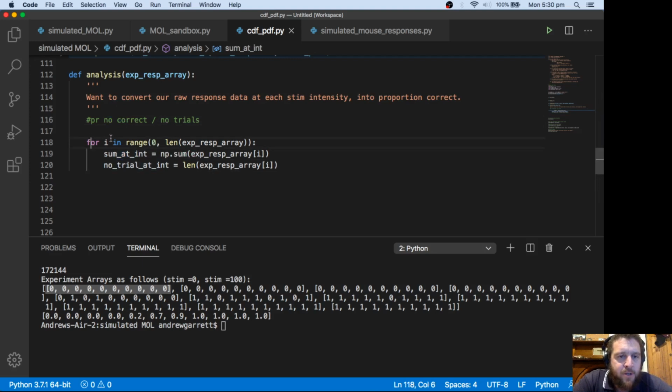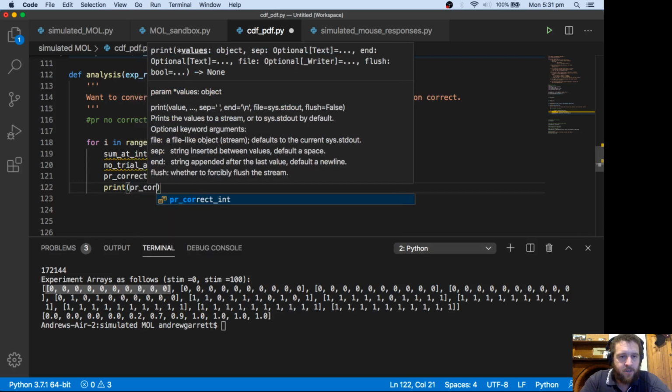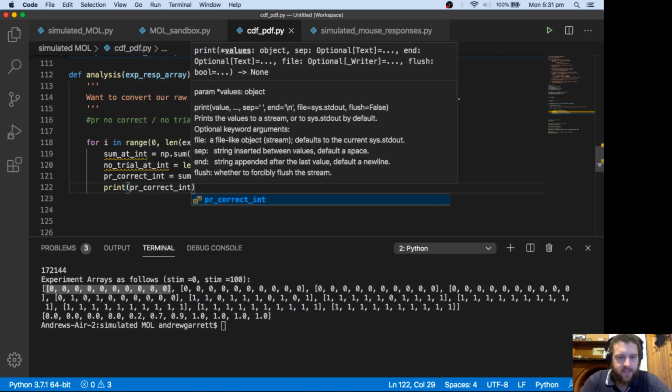Okay, and we're using this for loop here to go through each of the arrays in the experimental response array. We've now got the length, which is the number of trials, and so all we need to do now is say proportion correct at this intensity equals the sum at the intensity, divided by the number of trials at that intensity. So we just print proportion correct at the intensity here.